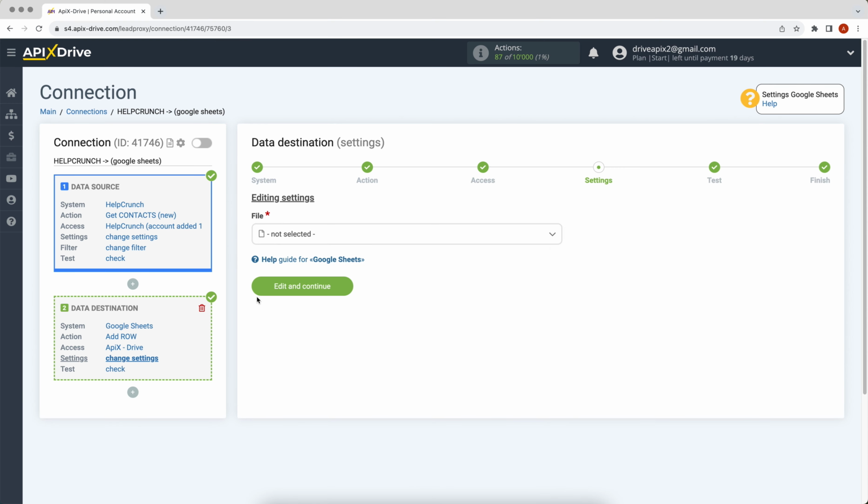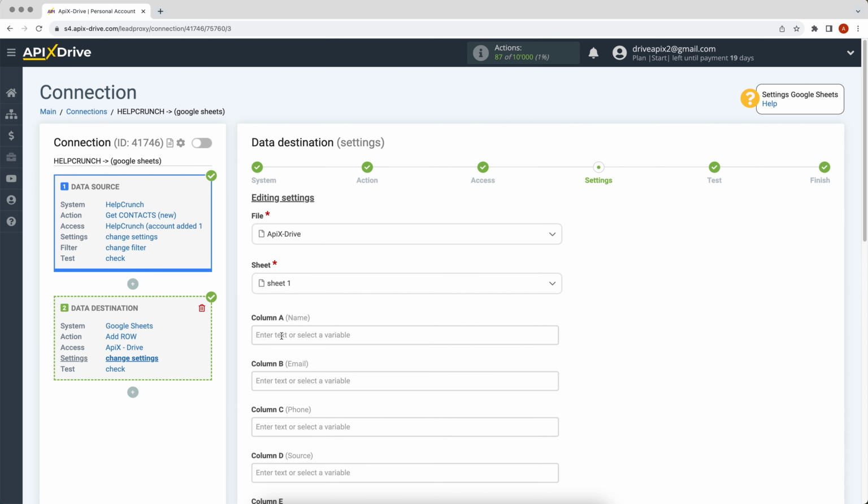Next, you need to select the file and sheet into which data from Helpcrunch will be transferred. If you previously gave names to your columns, they will appear in parentheses next to each of them. Next, you need to fill in the fields with variables from Helpcrunch. In order to assign a variable, click on the field in which you need to transfer data and select the required variable from the drop-down list.